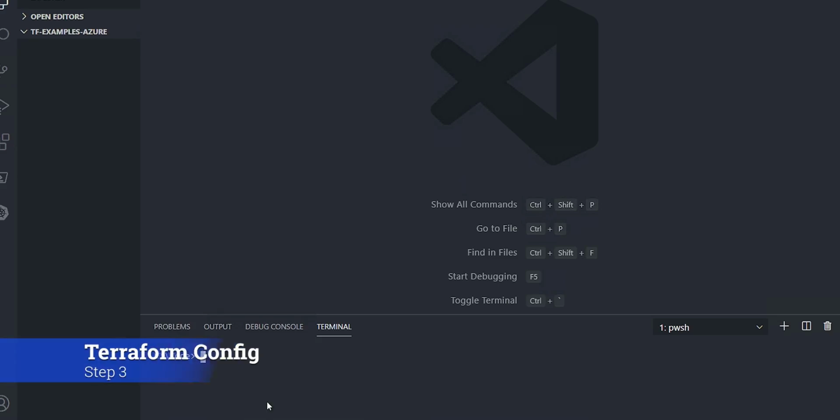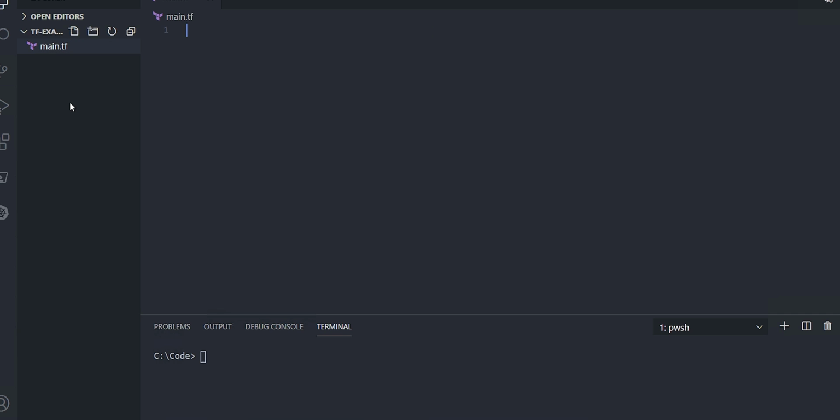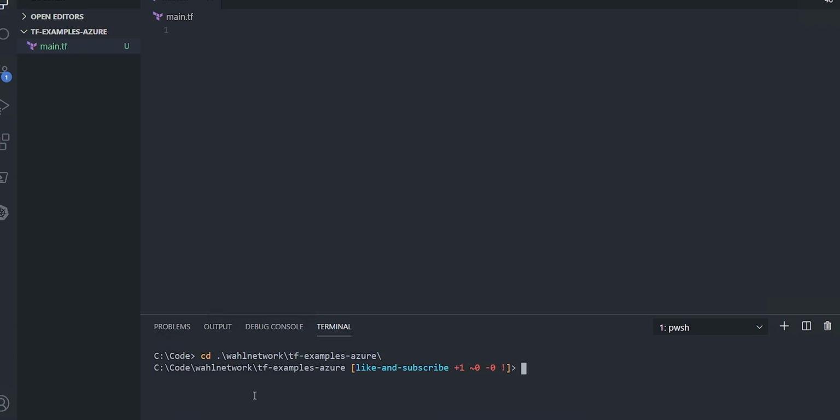I've gone ahead and cleared the screen, and let's start writing some Terraform code. And to begin, I'm just going to make a new file called main.tf directly in the root of this directory, and we'll navigate to it as well. I'm going to go to WahlNetwork, tf-examples-for-azure. There we go. And we can see that I've already made a new branch called like-and-subscribe that we'll be using to develop this code.